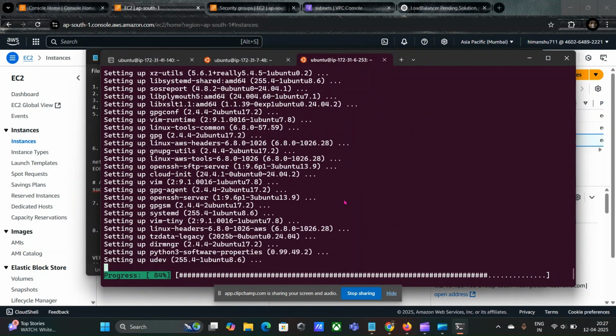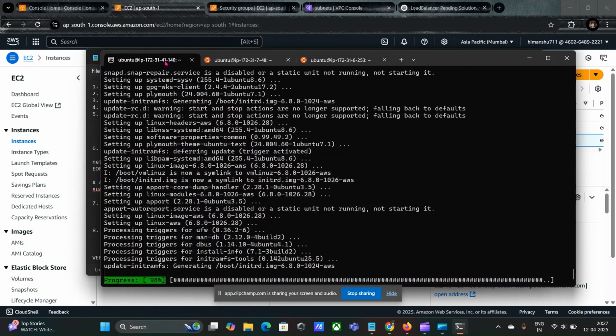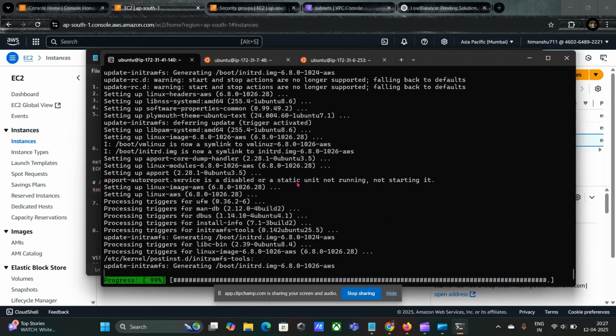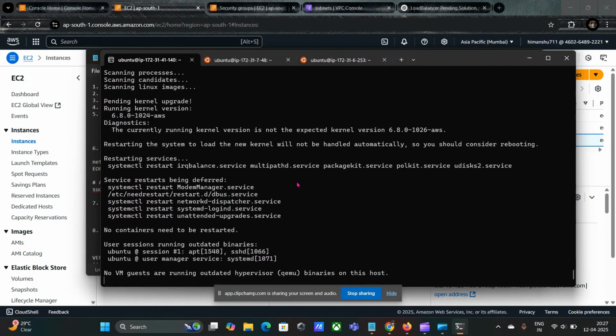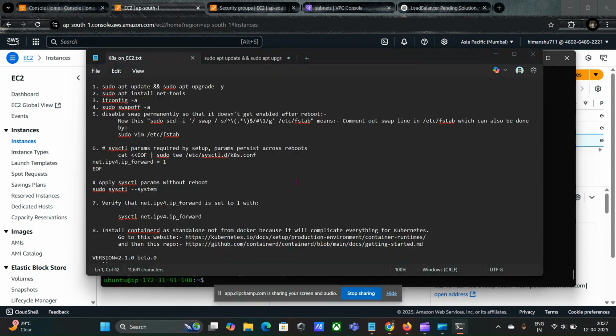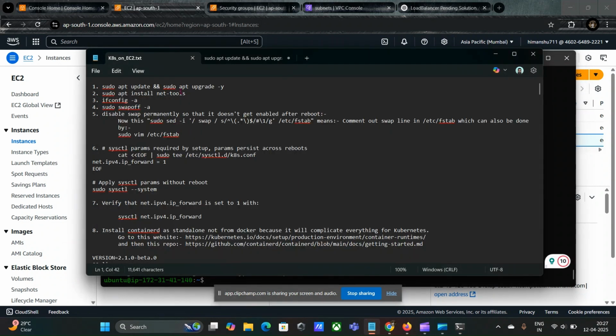Let it install. Otherwise, we have to wait till it gets installed. And one thing I need to do is change the host names. So, okay, yeah, I will utilize this too.